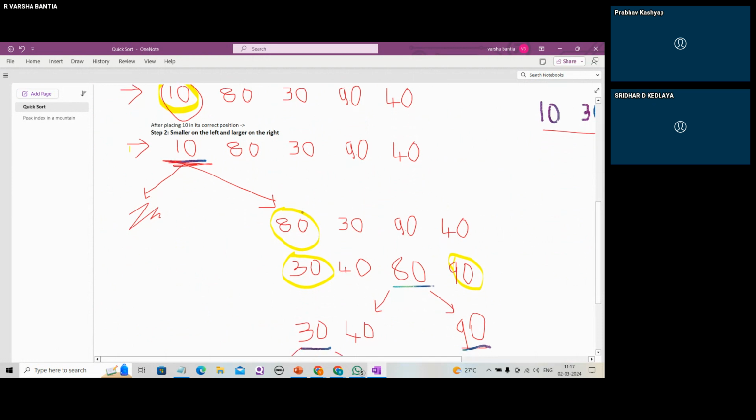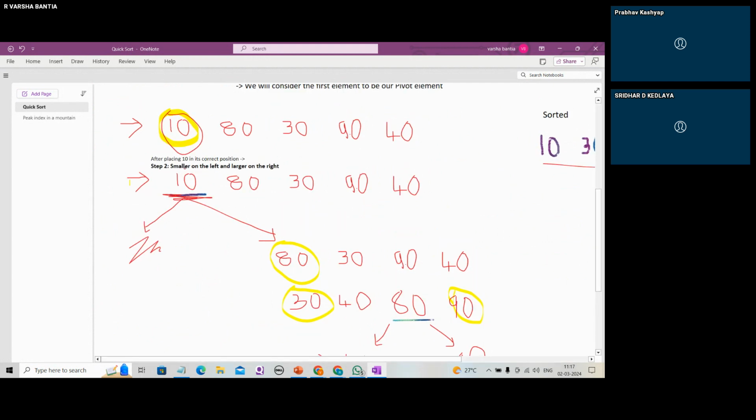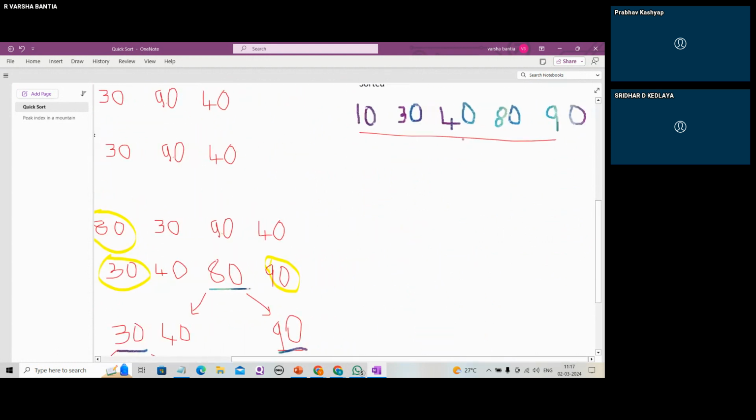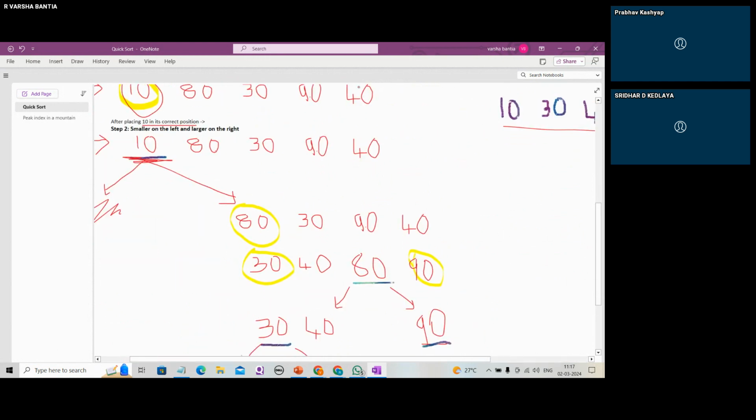Again, I consider my first element to be the pivot element. Here, 80 will be the pivot element. Now I'll have to place 80 in its correct position. Just like this step, place 80 in its correct position. This is the correct position of 80 from here. This is the correct position, right?